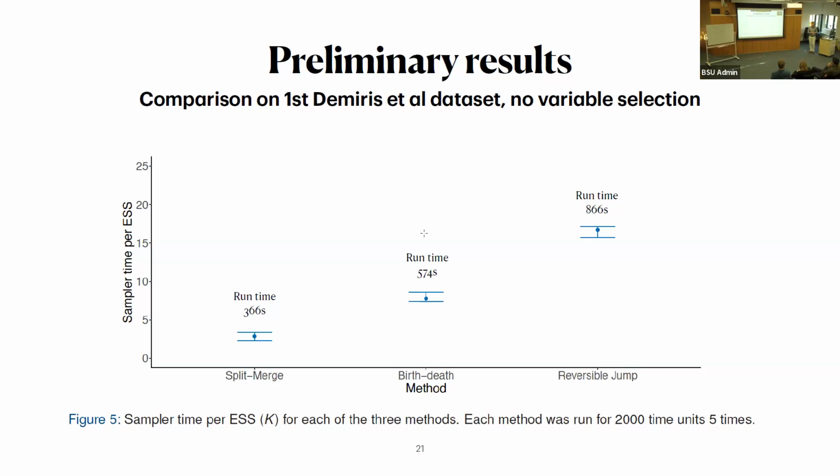Well, a question was whether the effective sample size is for the number of components or for something else. I can't remember what this graph was showing, but it says on the bottom actually. It says for the number of components.